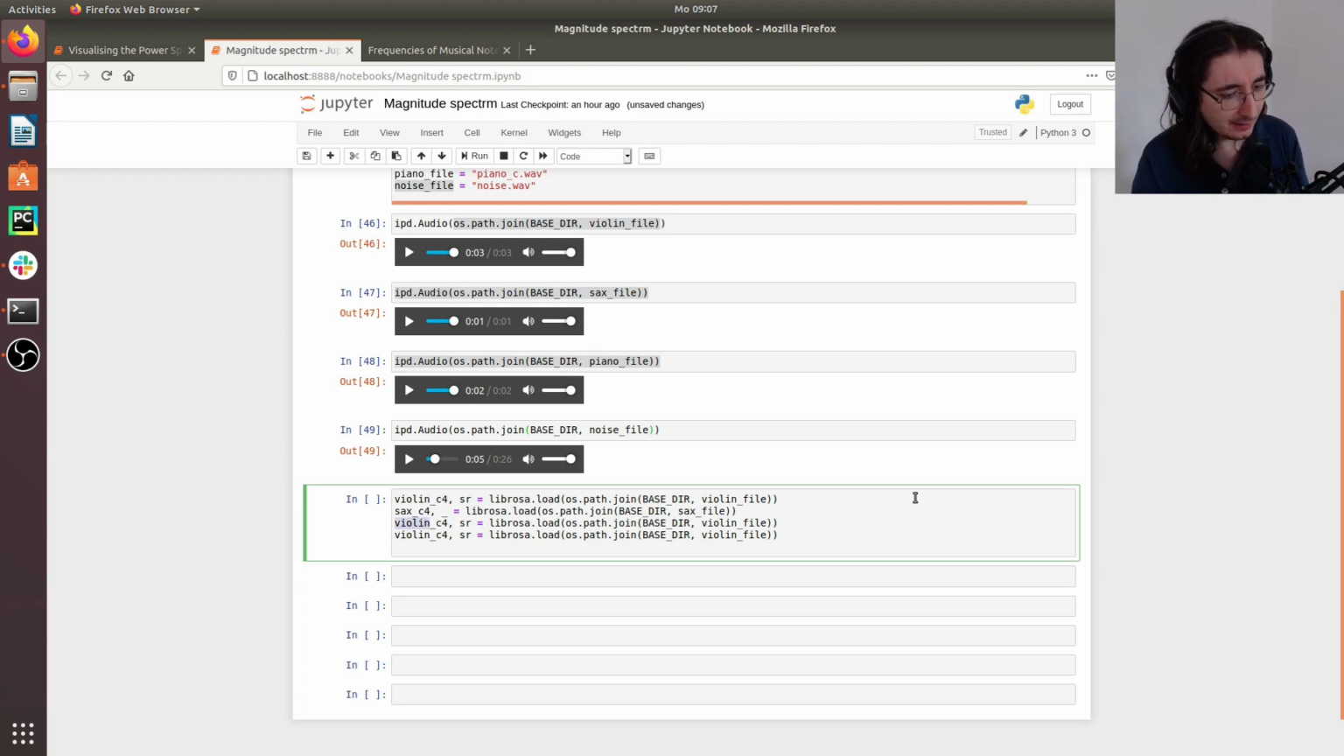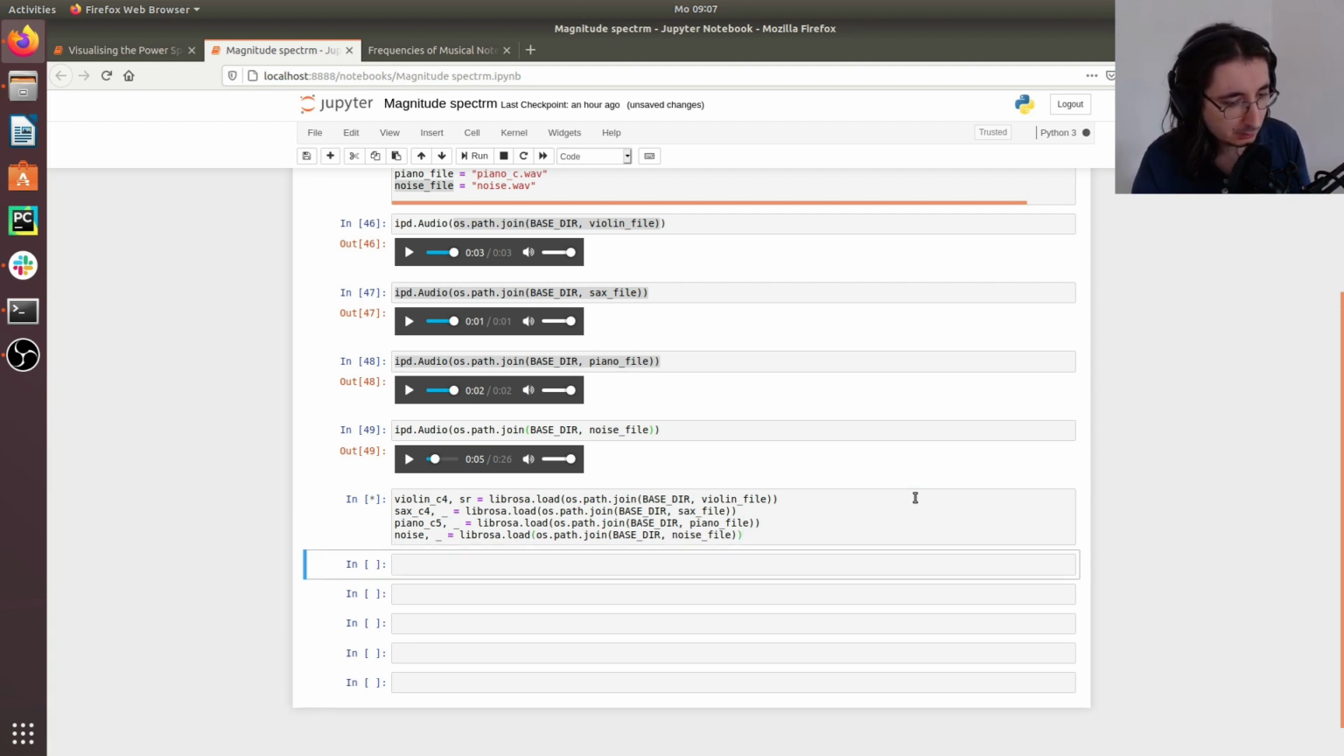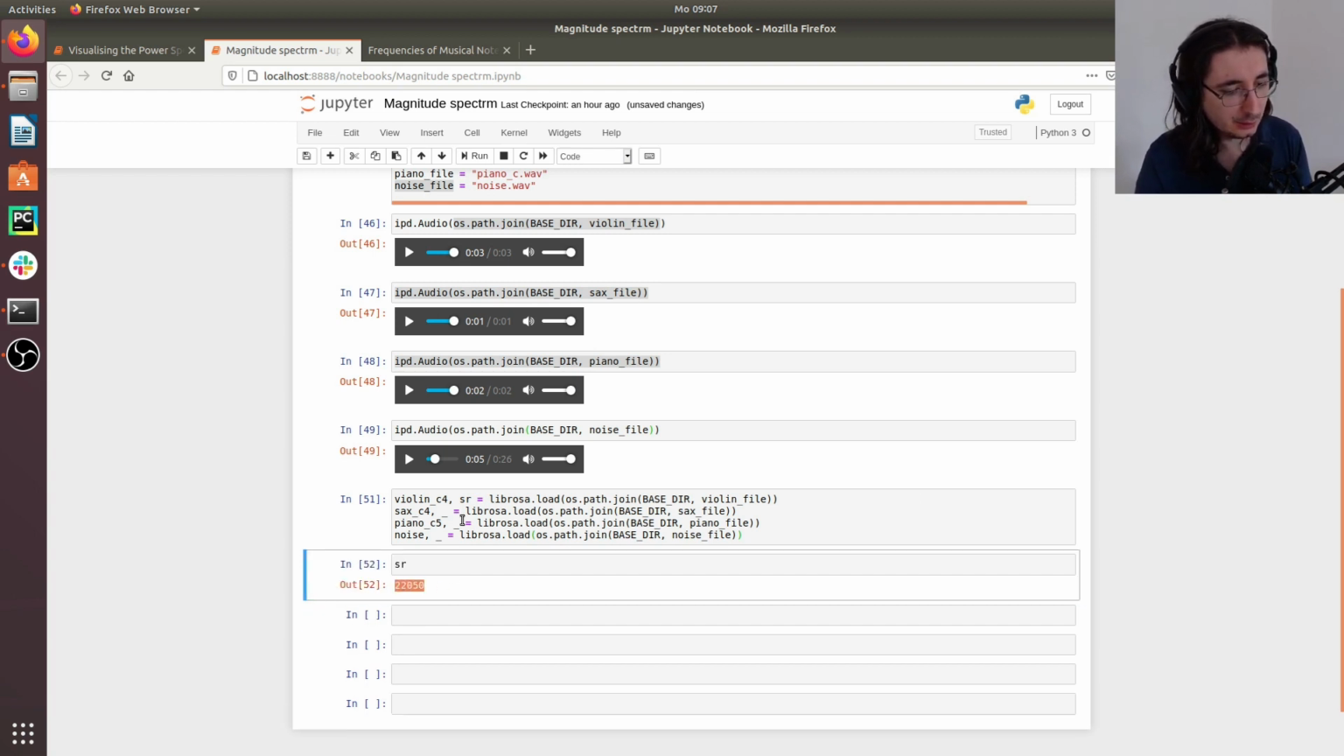Then we have the piano, but it's not C4, it's going to be C5. Once again, I'll put an underscore here, and this is going to be the piano file. And finally, here we have our noise, and let's pass in the noise file. So now we should have all of these guys with us. So let me show you that the sample rate is 22,050 hertz, and you can see it here, and that's the default value for Librosa, so that's fine.